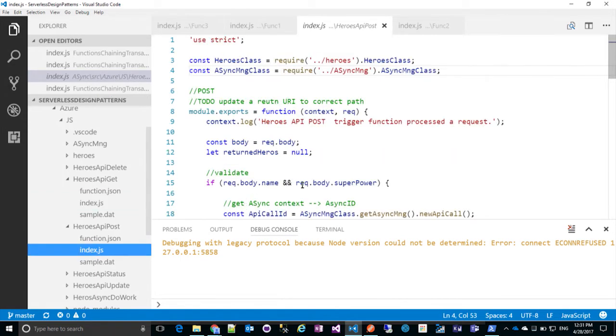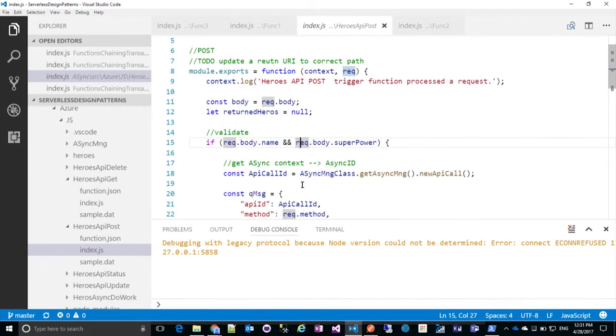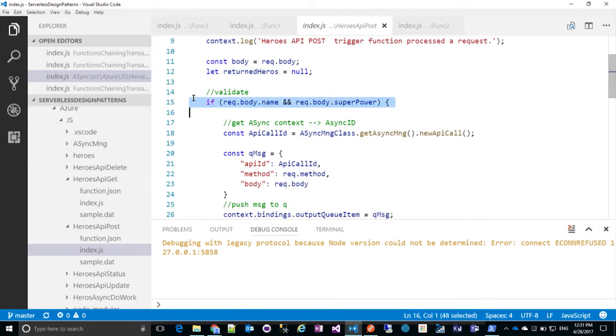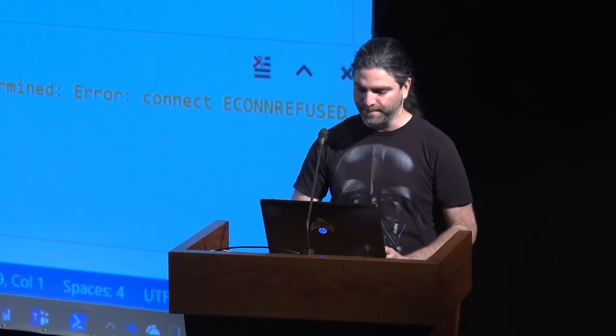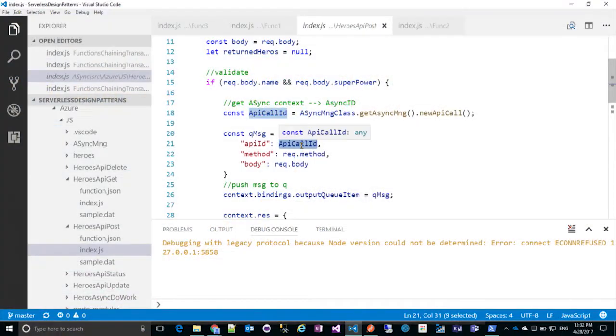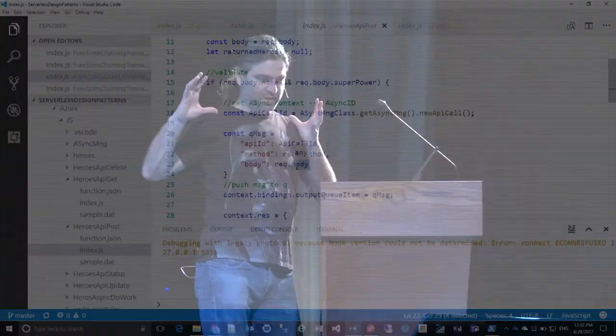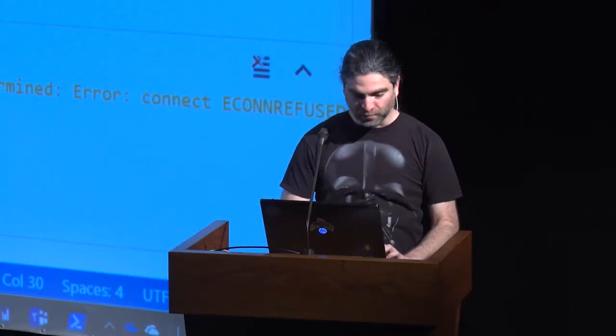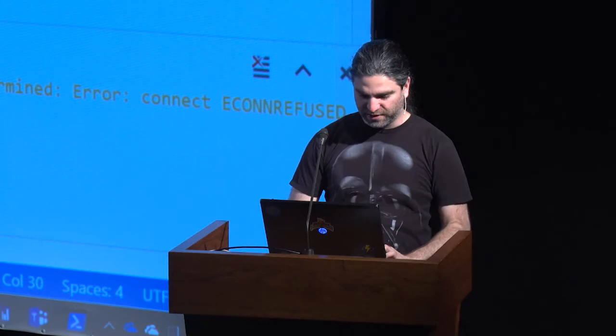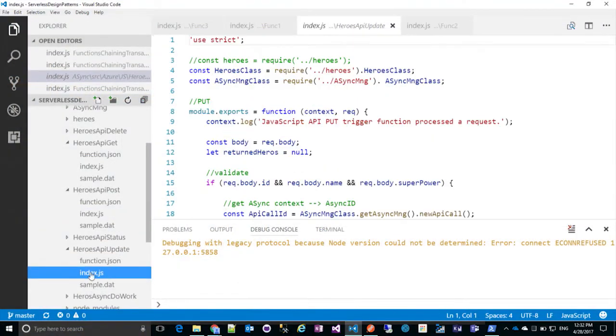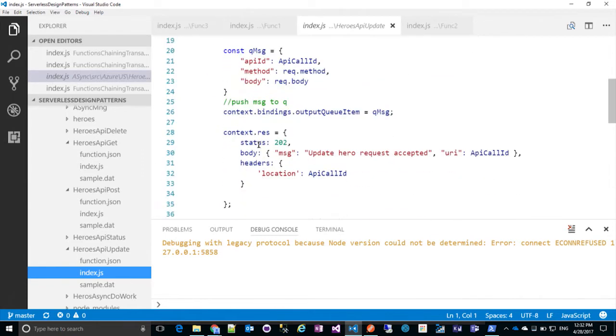The more interesting one is the post, for example. On the post, we just do some validation on the data. I have my async manager create a new entry in this repository, which is somewhere, and that gets me back a location ID, a GUID for my API. Then I compose an object which includes this GUID, the original method to be passed, and the actual body. So I create a queue message, an object that has enough information, and I just shove it down to the queue. I do the same thing with delete and with update. They just have different parameters to validate, but the code is really the same.